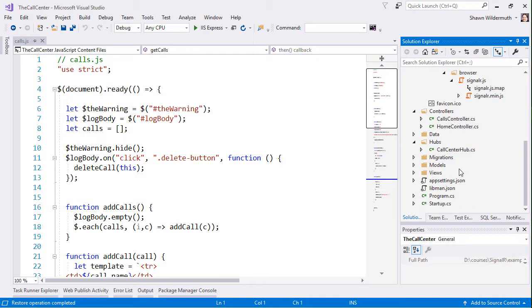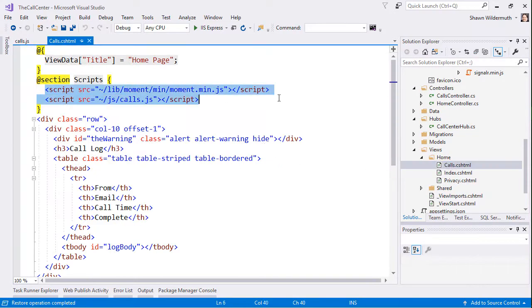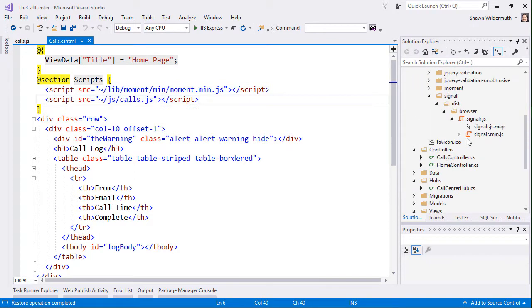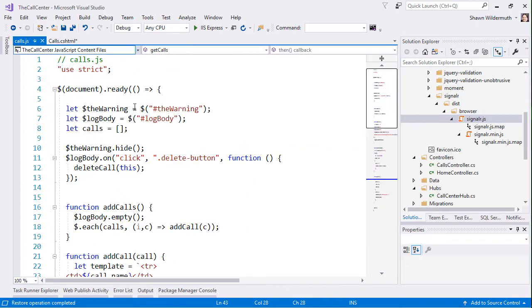So if we go back and open the view for our calls page, here we're using Moment to do some date work, and we have our client script. Before both of these calls, we're going to want SignalR. So I'm just going to drag it in so that we're bringing it in before calls. That way it's exposed to us in the client. Again, if you were doing this with Webpack or Browserify or one of those packagers, you would do this by bringing in that package into your build system, but we're not there. Now that we have that, we can start to use the API here.